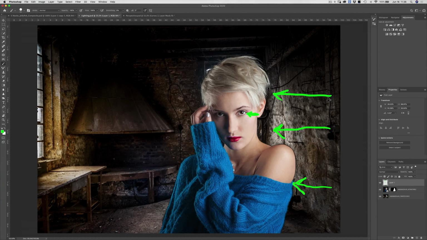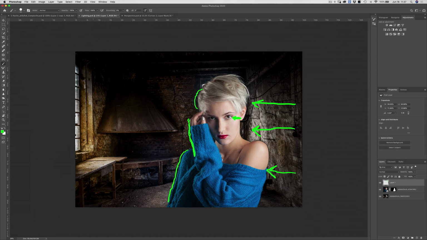Okay, so we know that the light is coming from this direction, but then she also has a little bit of a rim light, which we can see here along her sweater and her fingers and also her hair here, and then also this rim here of the sweater. So we know that there's a light coming from that direction. But look at our background for just a moment. We have a light in the background, yes, we do, but we also have a big window here.